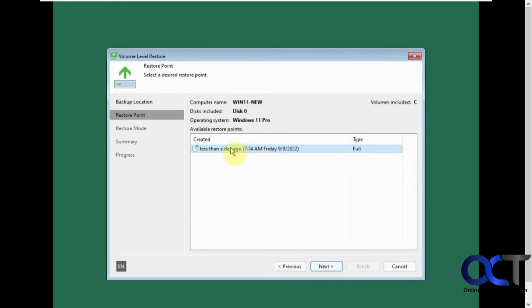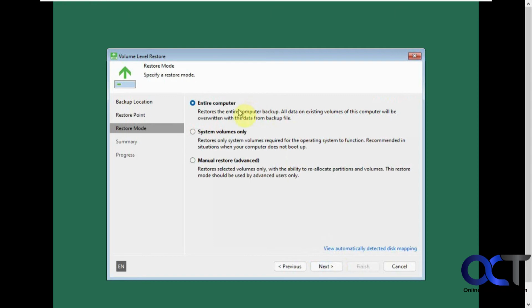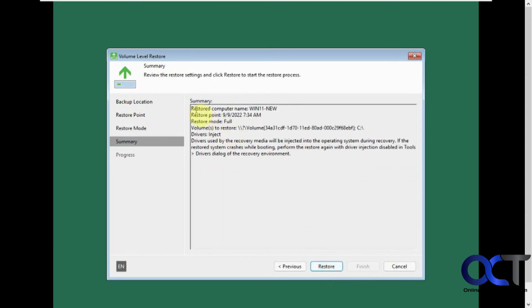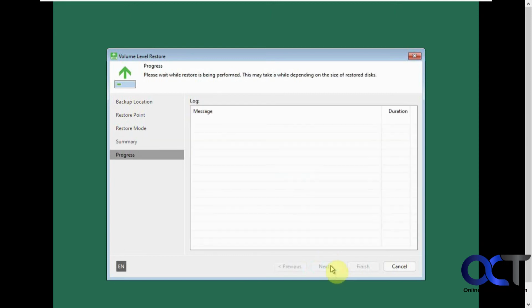So here's our restore point, created less than a day ago. It's a full backup, Windows 11 Pro. It's got the right computer name, volumes included, the C drive. So now you have the option to do the entire computer, just some volumes, or manual restore. We're going to do the entire computer because in this scenario it crashed completely, and we're on a different computer here, new computer hardware. Okay, we've got the restore computer name, restore point, full restore, and so on. So click on restore.